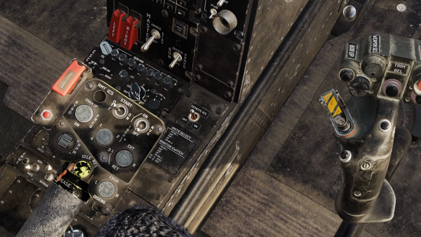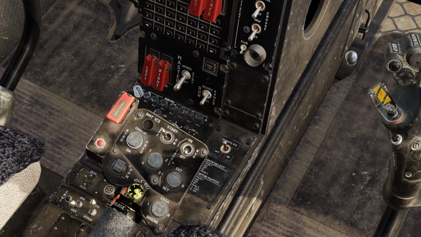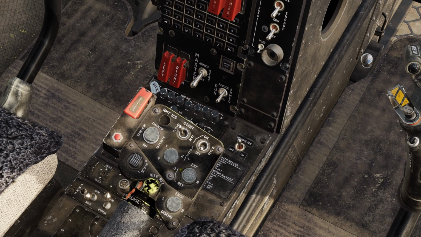But for us in the right seat, we're going to keep it on remote because, and this is where the superiority of the Kiowa comes into play over the Apache, this is how we control our radios right here.